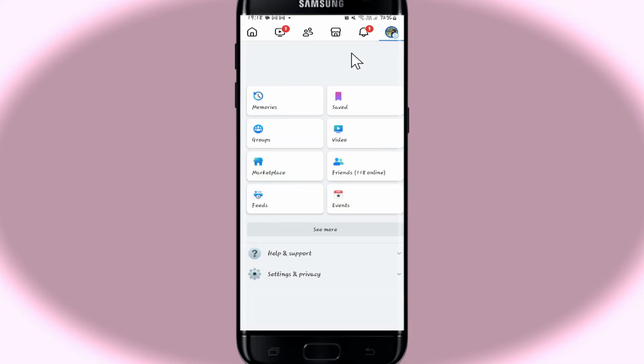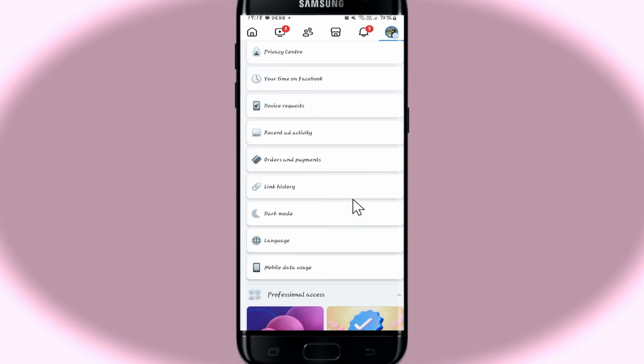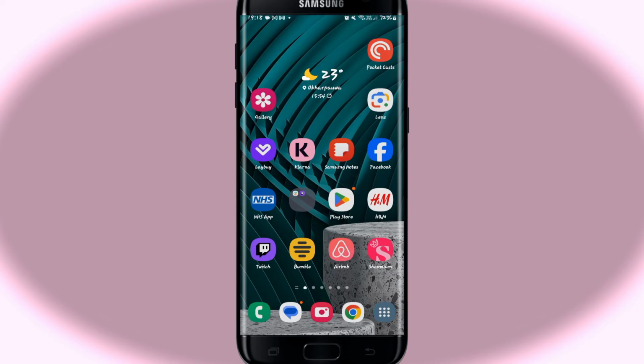You can change this setting at any point of time by coming back into the same menu and then expanding Settings and Privacy. And there you have it. That is how easy it is to change the language within the Facebook application.